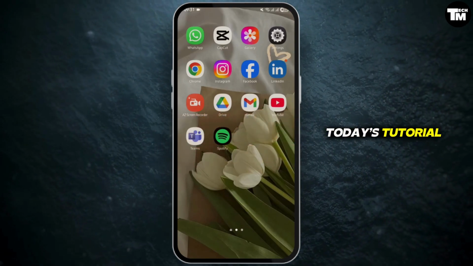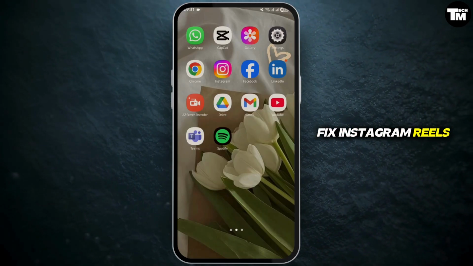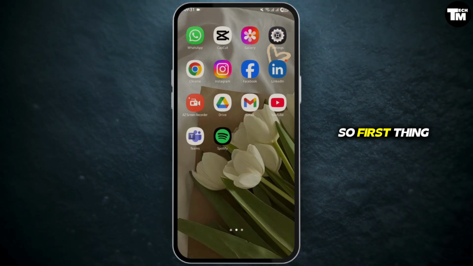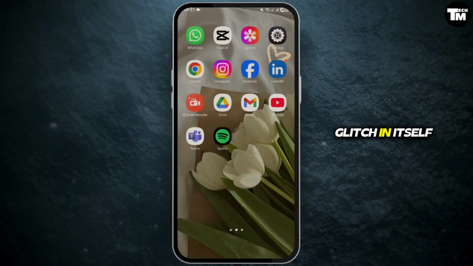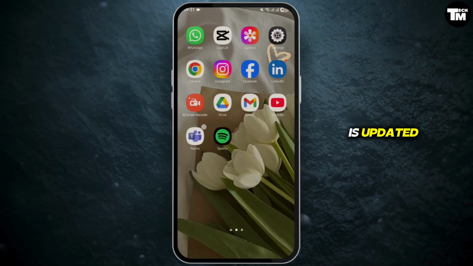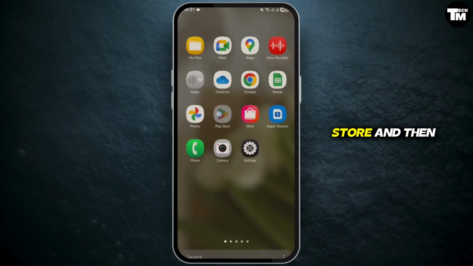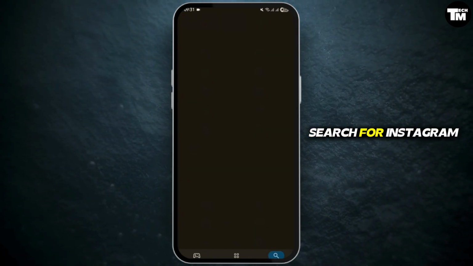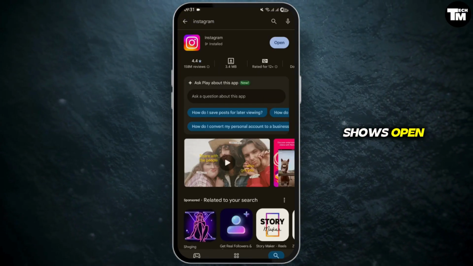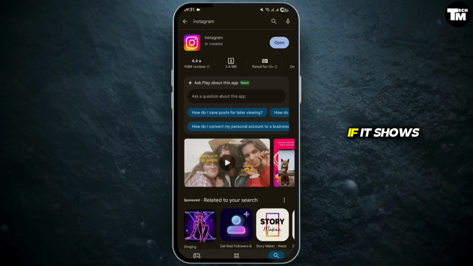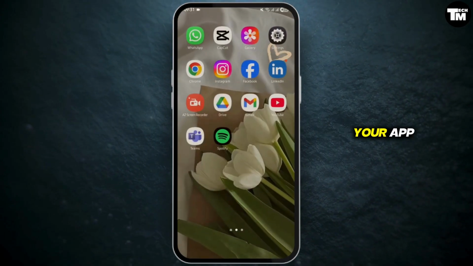Today's tutorial, I'm going to show you how to fix Instagram Reels not showing. So first things first, this happens if your application is not updated or has a glitch in itself. Make sure it is updated. So head over to your Play Store and then search for Instagram. If your application shows open, that means it is already updated. If it shows update, tap on update and update your app.